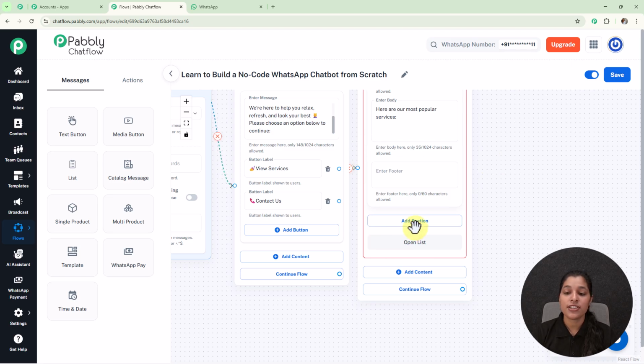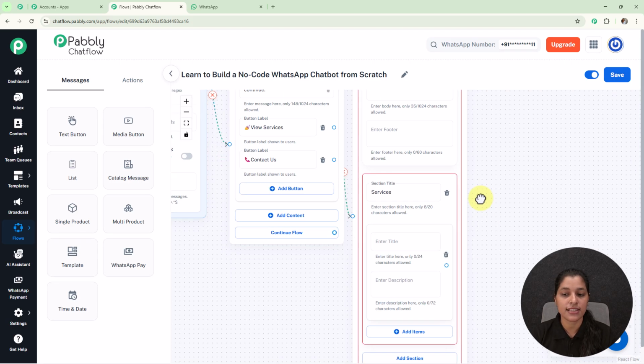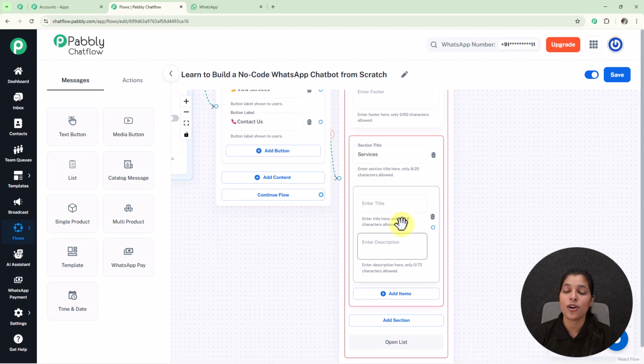For that we firstly have to create a section by simply selecting this add section, and here I'm going to enter my section title as services, and afterwards in this section I'm going to add some items or some services offered by my salon. For that we just have to click over this add items, and here we are getting this dialog box which is asking me to enter the title and the description. So here I'm going to enter the name of the title, and afterwards in the description box I'm going to add its pricing. So now let's enter it.